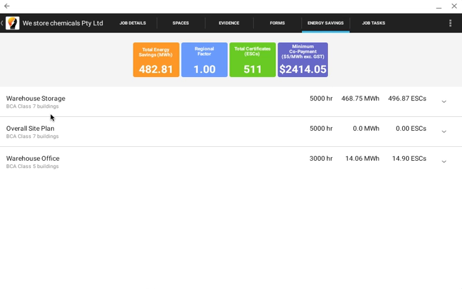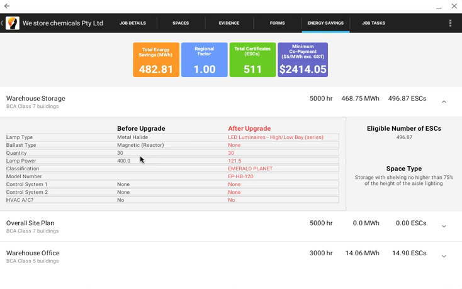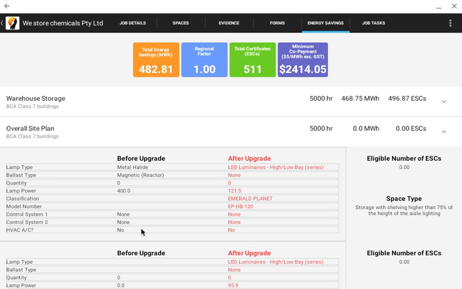Then if you want to actually drill down to a little bit more detail, you can see in the warehouse, that's 5,000 hours. This is how many megawatt hours you're getting to claim under the scheme. And you can actually expand it, and it tells you exactly what lights are there. So it's saying before we had 30 metal halides with 400 watts, and it's going to 30 of these 121 watt Emerald Planet high bays. It tells you what space type you selected. And also you can see the overall site plan that we drew.